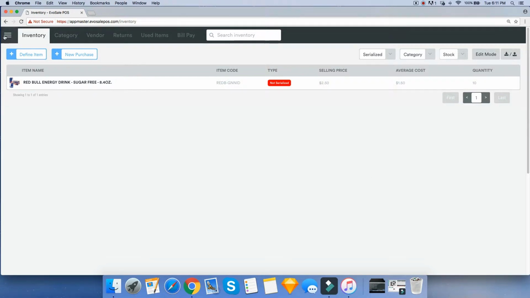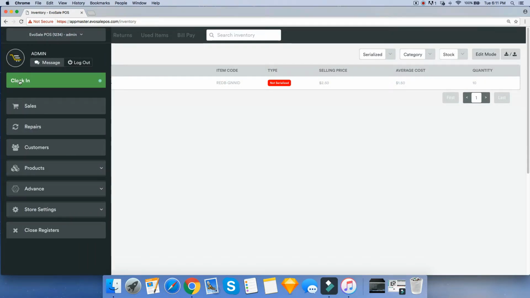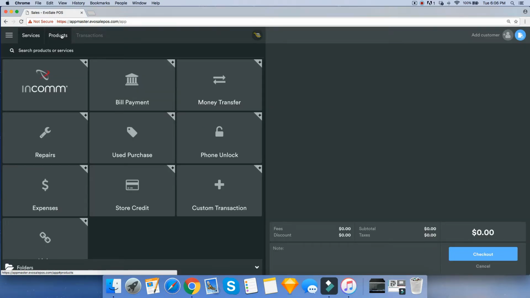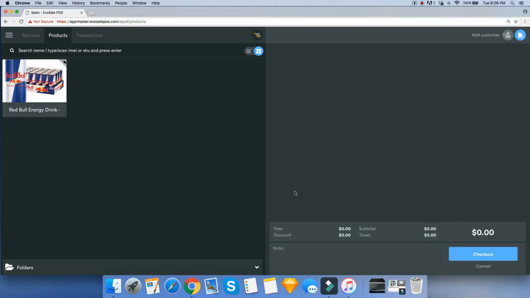Hover top left and click on the menu. Hover down and click on Sales. Hover top and click on Products. As you can see, your first item is displayed. You can find the item by searching the name, SKU, serial number, or IMEI number. Note: if you type or scan the SKU, serial number, or IMEI, the item will automatically be added to cart. We don't need to search since Red Bull is the only item I have.